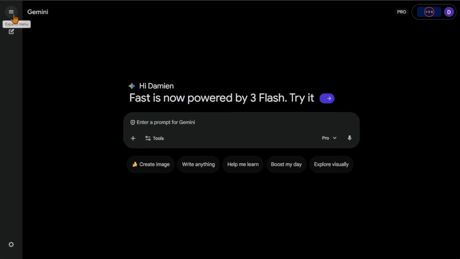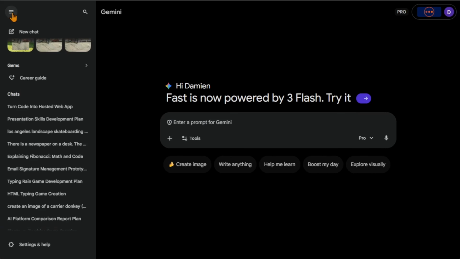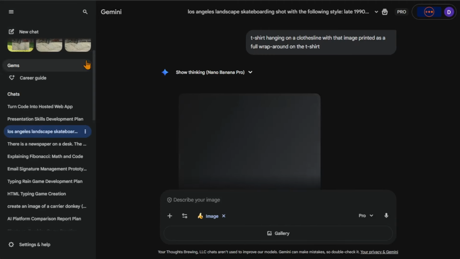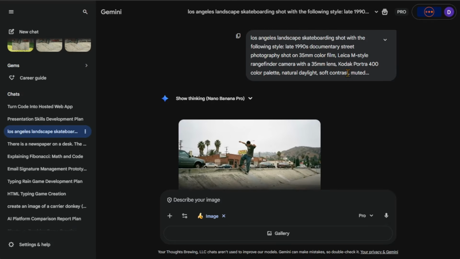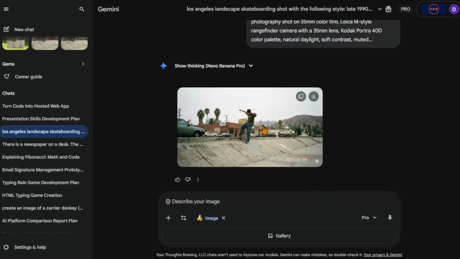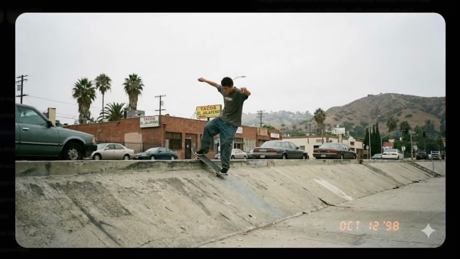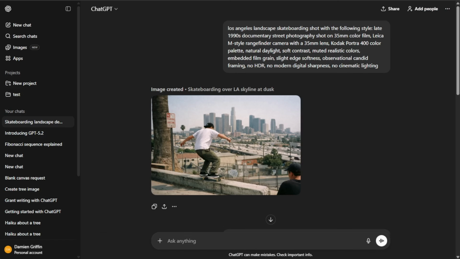I also did it in Gemini because I wanted to compare it. This is Nano Banana Pro, and that's here. Scroll up. Again, same prompt, and then this is what Nano Banana Pro came up with. And again, it's fine. It follows the prompt. It's a skateboarder, 90s documentary style. I don't know that one's better. They're both really good.